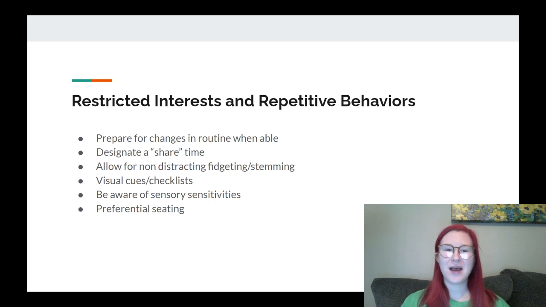Another area is maybe a restricted interest or fixation on a topic or subject. So designate a share time. It doesn't have to be a show and tell, but it could be a share time, and it doesn't have to be just for that student. You can ask all students in the class, on Friday we're going to have a share time, pick a subject that you like. This allows other kids to learn about different interests of their peers and maybe find out, oh, that peer is similar to me. So during those share times, if you see similar interests between individuals, partner them up or say, hey, why don't y'all talk about this more?